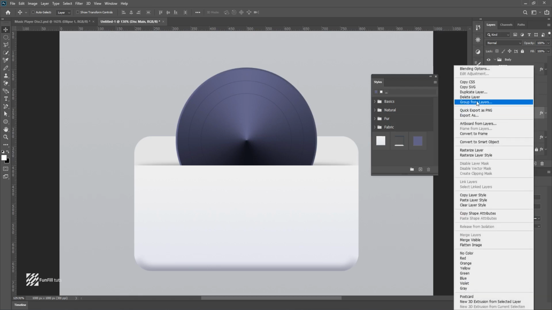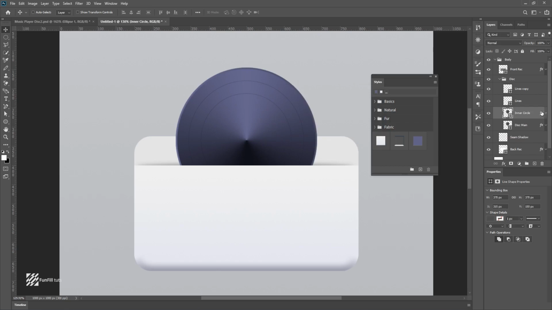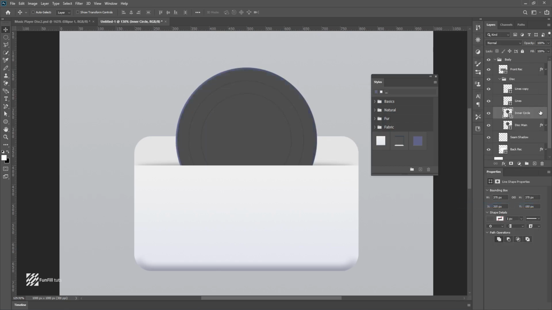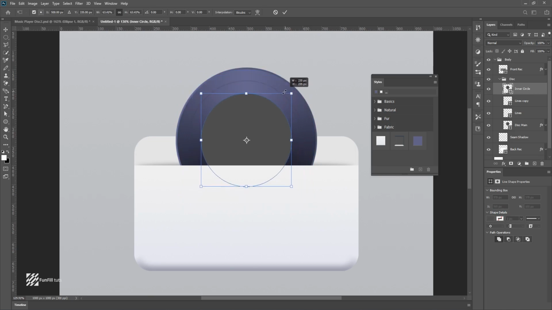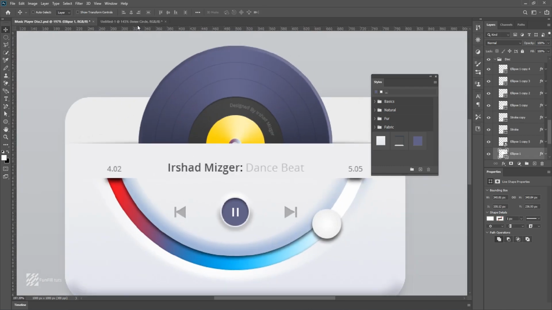Duplicate the disk main layer and rename it to Inner Circle. Clear the layer styles and move it above all layers in that group. Scale it down. Now it is time to make this shape.